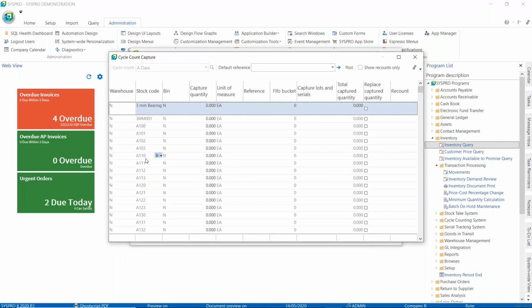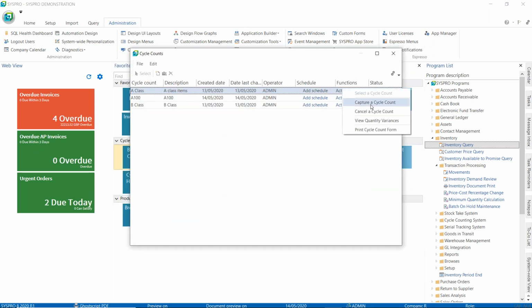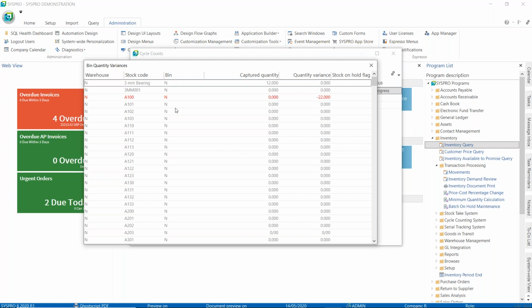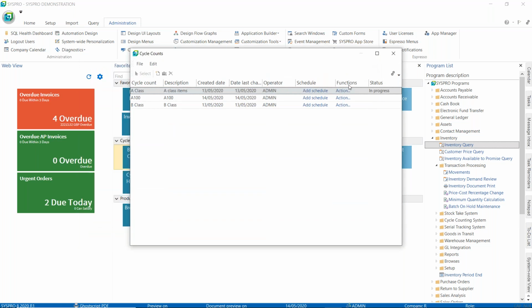So you can imagine this doesn't necessarily have to be done through the SYSPRO interface. This could be done through an application like Translution to capture it. Or you can print off cards and manually key it in here. So I'm going to start capturing stock into here and hit post. So I can now see when I look at my variances, I have my 12 captured and a quantity variance 0, okay? And because I've captured 0 against this, it has got a minus 22 variance. So from there, I can also print my cycle count forms if I want to do a paper-based count.